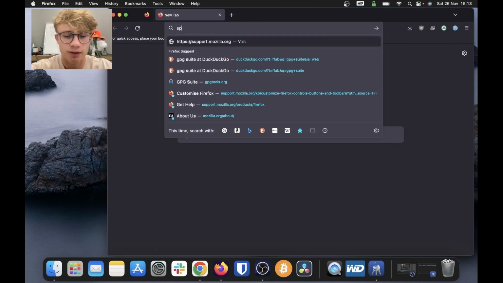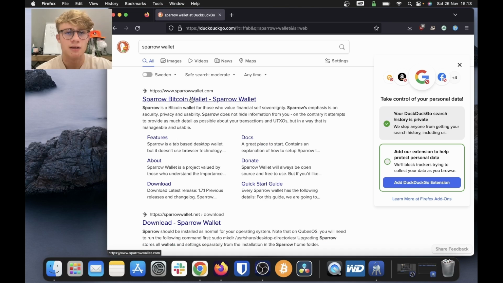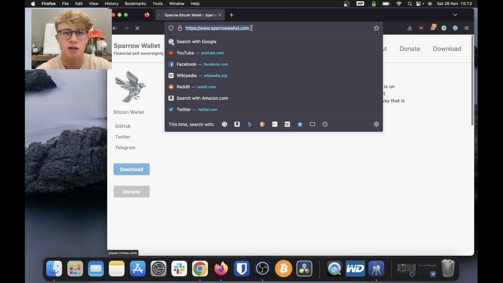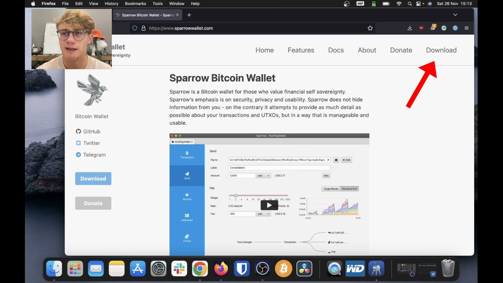Here I am in Firefox. I'm just going to search Sparrow Wallet. And now you need to make sure that you are on sparrowwallet.com. The .net is a fake site, it's a scam. So make sure you are on sparrowwallet.com. And now at the top right, hit download.